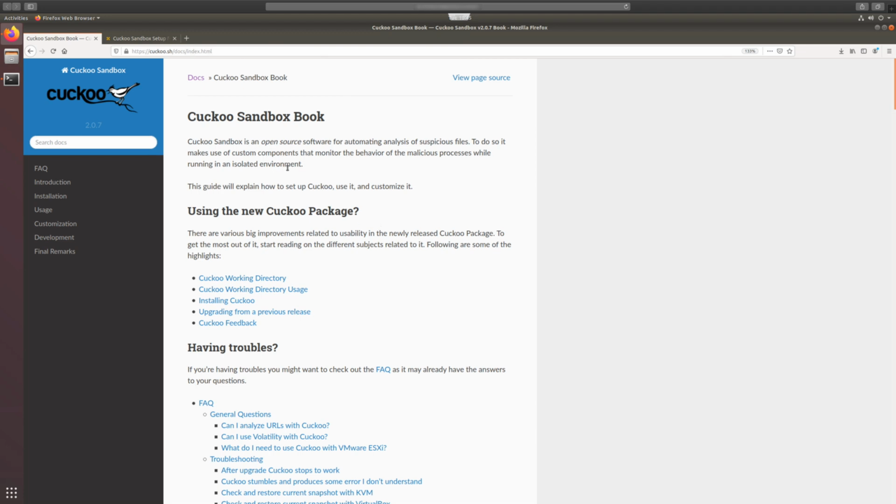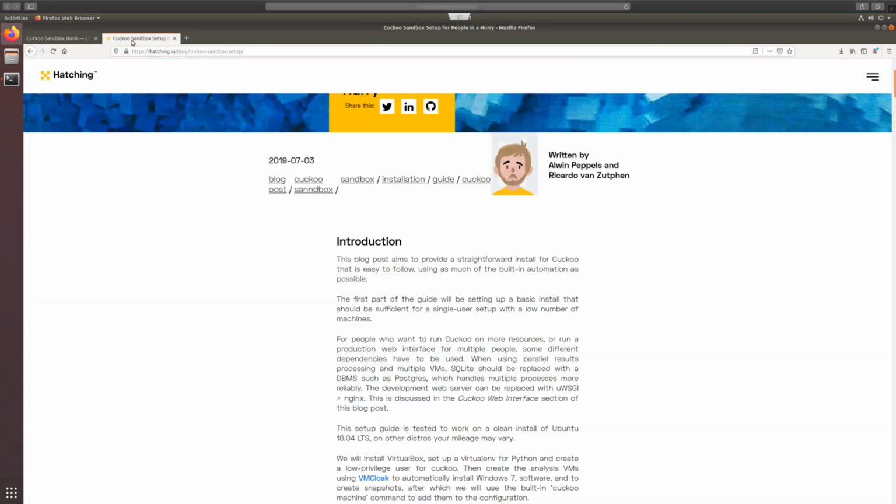The main source that we'll be following from is the main Cuckoo documentation, and you can find that at cuckoo.sh/docs. The current version of Cuckoo as of the time of this recording is 2.0.7. Another source will be from the hatching.io blog, and you'll see that they also have a very to-the-point series of instructions to get Cuckoo up and running.